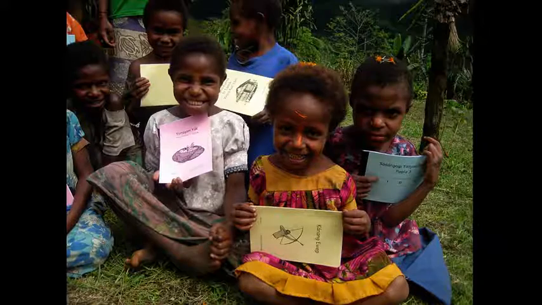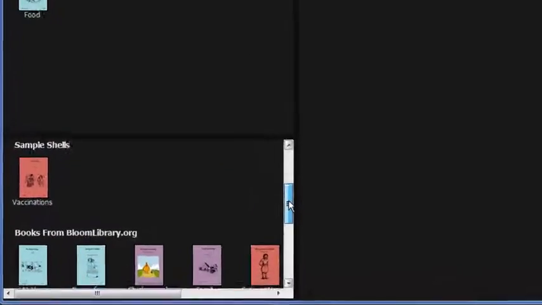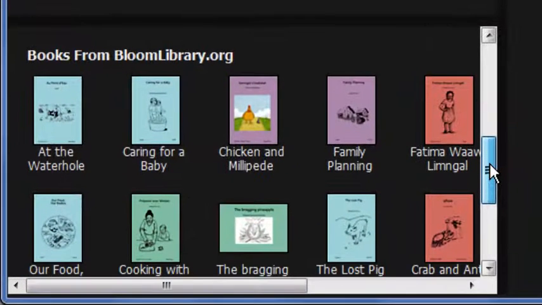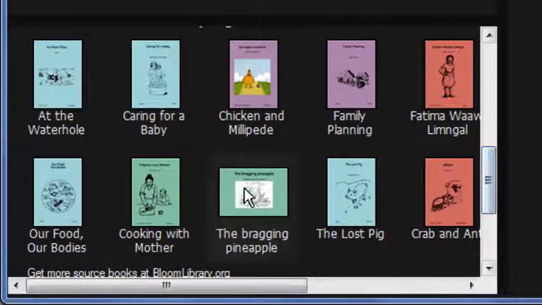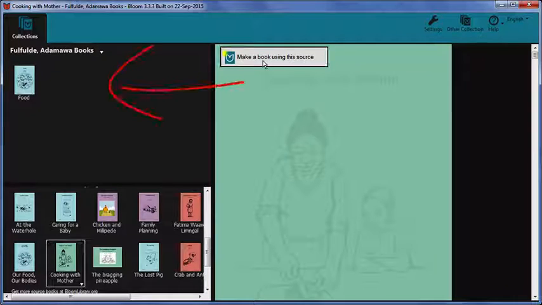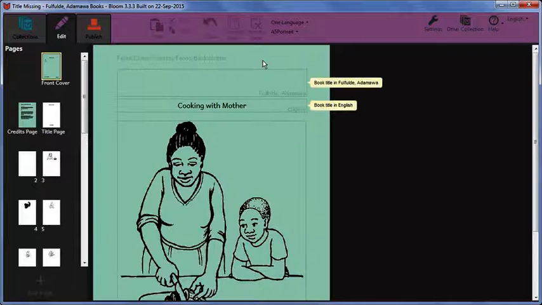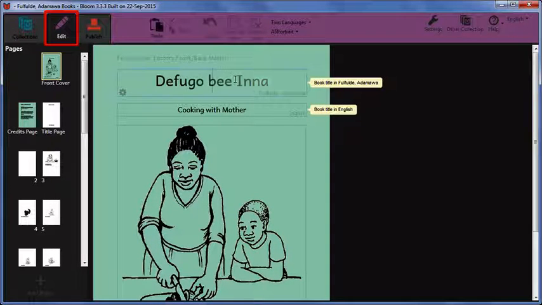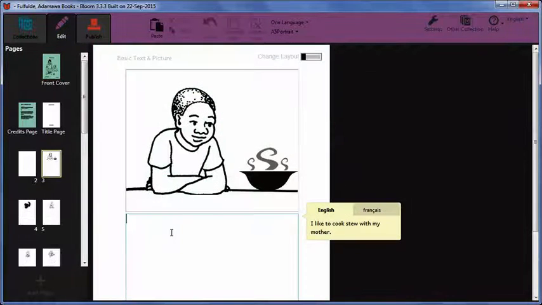So how does Bloom help us do that? First, it uses the proven shellbook approach. In Bloom, we can browse through shellbooks, choose one, and then use Make a Book using this source. Bloom makes a copy of the book and adds it to our collection of books. It then takes us into the Edit tab, where we can translate the book into the local language.